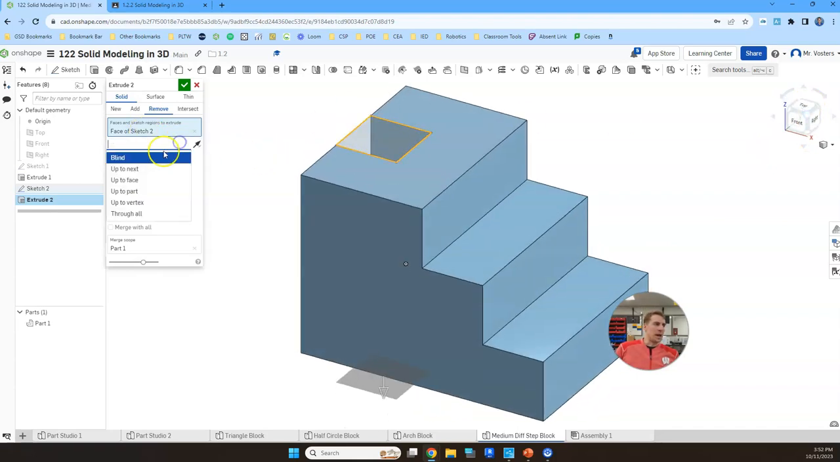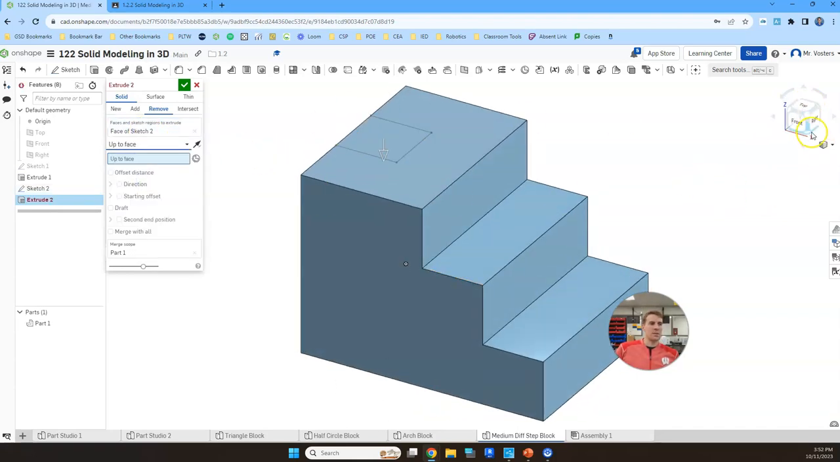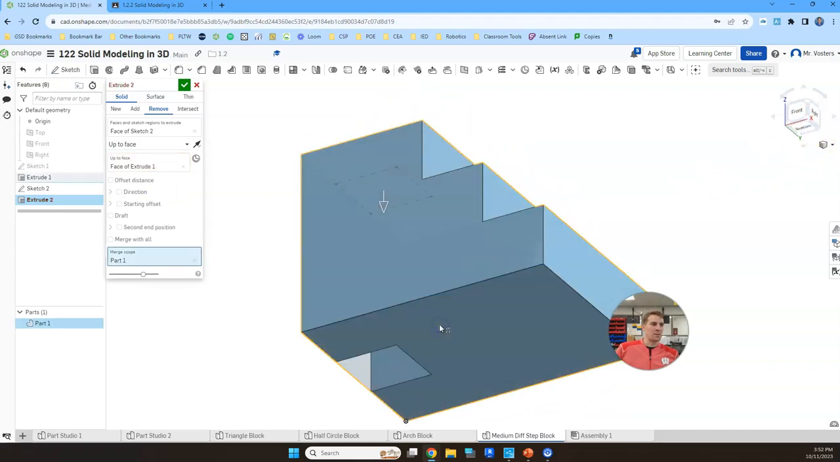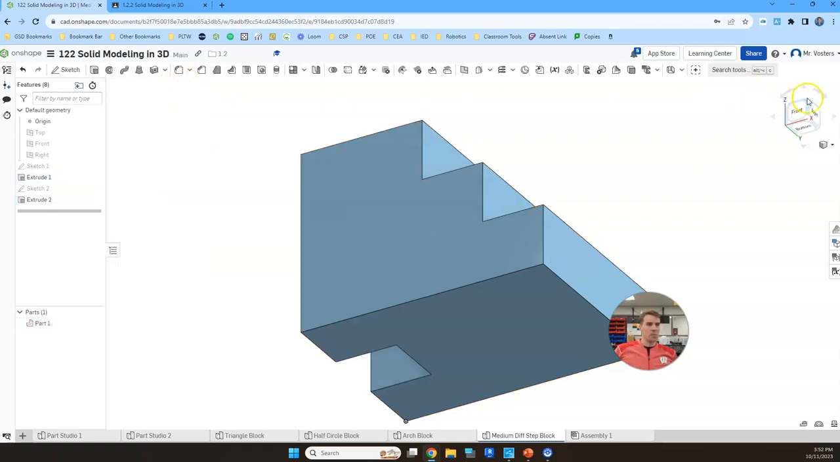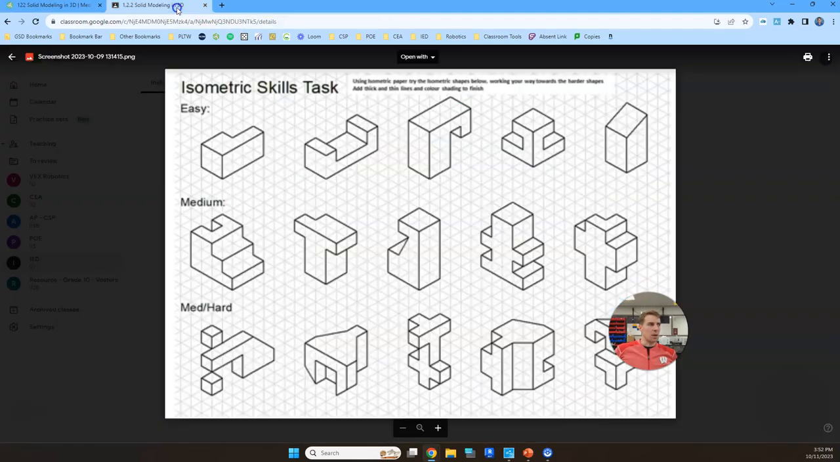Or you can use the option called up to face. And we can just have it go all the way to our bottom face so it doesn't cut any extra. Again, it does not really make a difference for this one. If you just want to do a blind extrusion, removing 1 inch, 2 inches, as long as it goes all the way through, you should be good. I'm just showing you this new thing. You can have it go up to a certain face of your block. So that's that. We can click our green check, and it looks like we have our block.